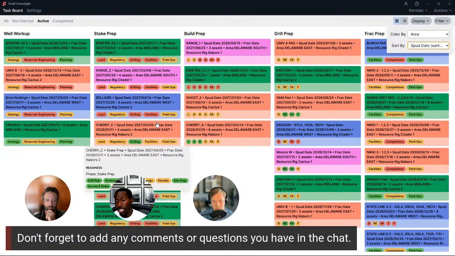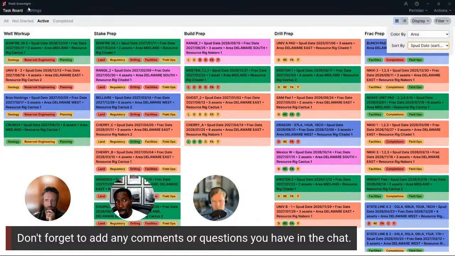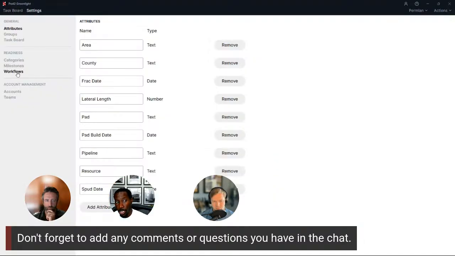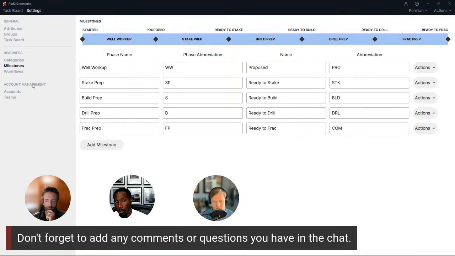So how does this get set up? Just to give it a little bit of context, I'm going to hop over to the settings and talk about how I'm defining this. So at the company level, most people will have a series of steps or milestones, or phases, if you will, that they use to define their processes. So in our case, we have about 5 different tasks that we're going from, not start at all, all the way to when a well is ready to frack. We make this really flexible.